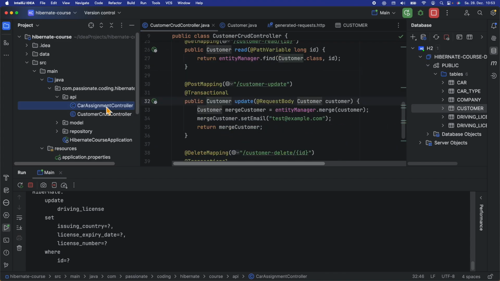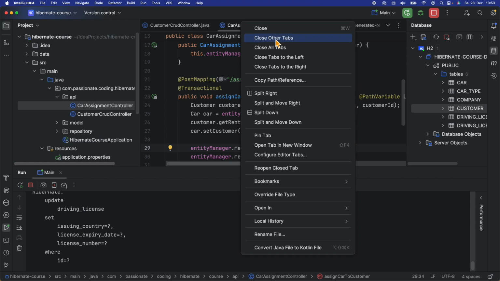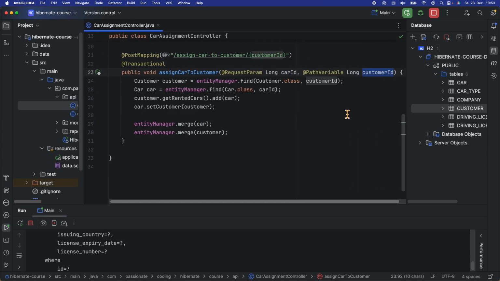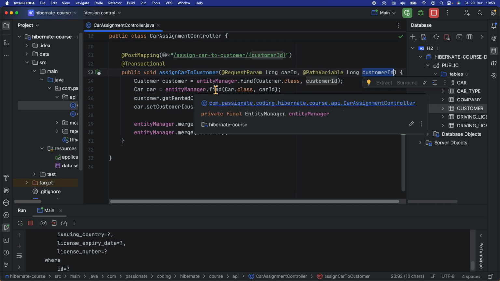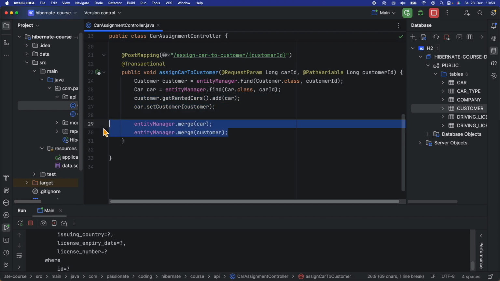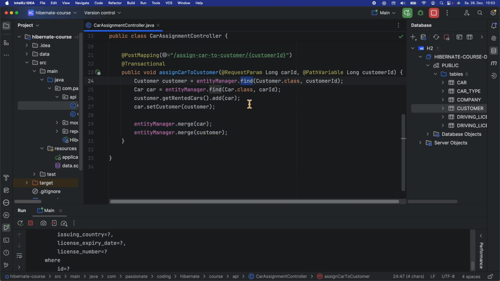Okay, the last thing that I want to show you is now our car assignment controller. Because what do we do here? We get a car ID and we get a customer ID, and we assign this car to the customer. We find the customer and we find the car, and then we modify these two entities, and at the end we call the merge method. But what does happen if we use the find method? Just like we have seen before, with the find method, the entity manager will read these entities to the persistence context.